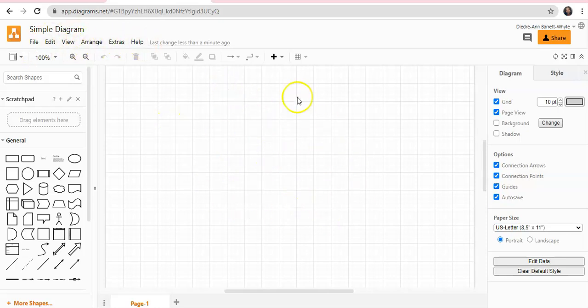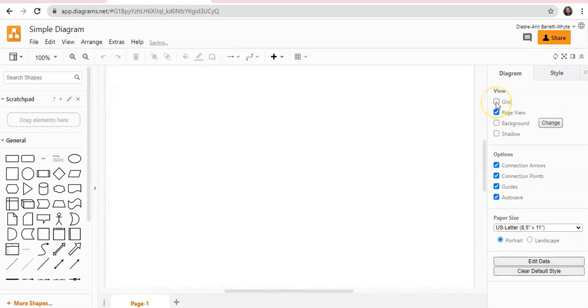Now, currently, this looks like a grid. All right. So this is a work area that I have to work with. If I look to my right, I see some other options. I see diagram. I see style. So view, grid, page view, background, shadow. All right, so it's currently on grid, and if I uncheck that box, you realize that the grid look of it has disappeared.